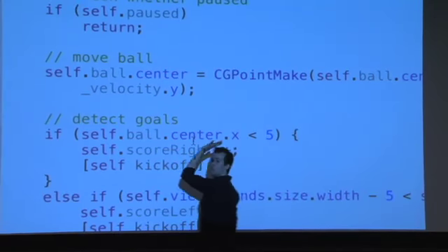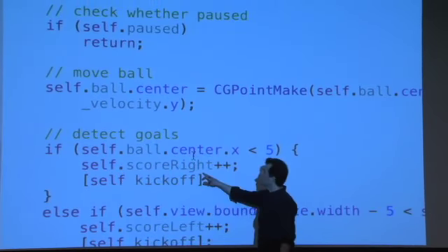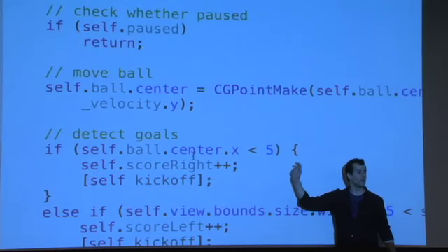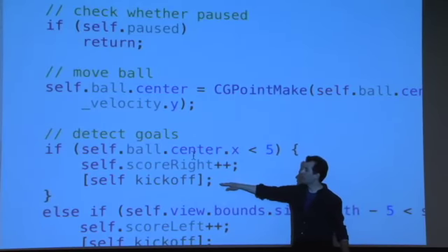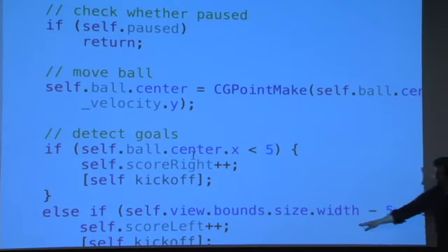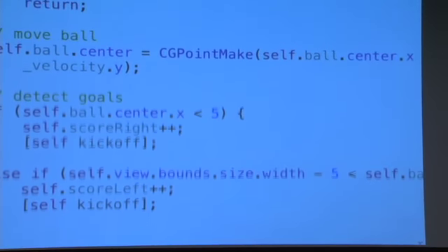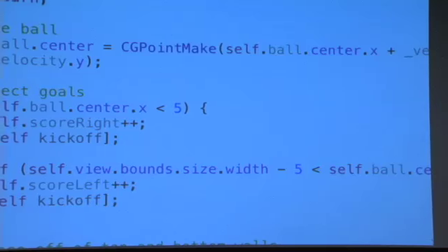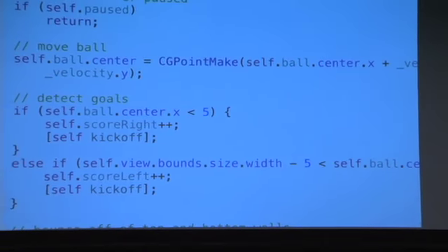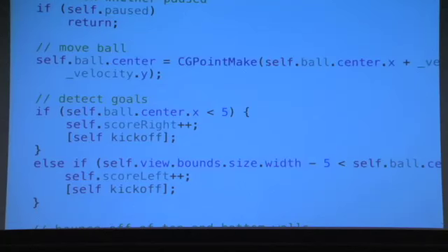All right, so it's left. It went into this goal over here, which means the guy on the right deserves the point for having scored on the left-hand player. Then we call self-kickoff. Else, if instead the ball is to the right of the screen, we kind of do the opposite. We increment the left guy's score and then call kickoff again. So this is the scoring mechanism. It only took a simple branch.